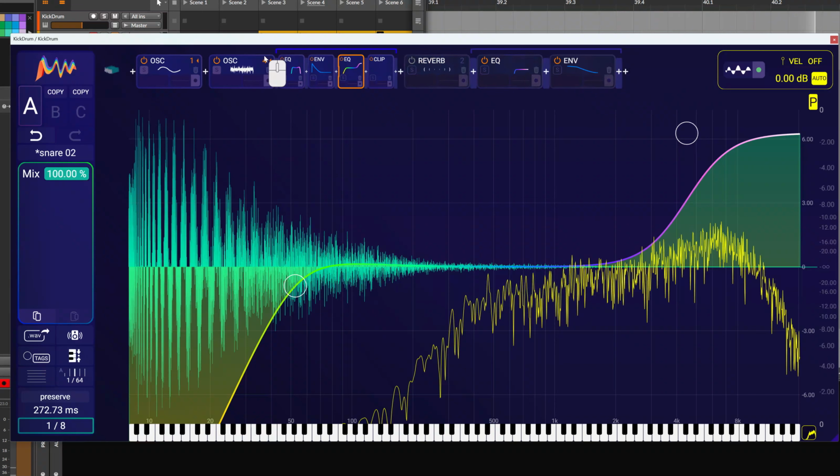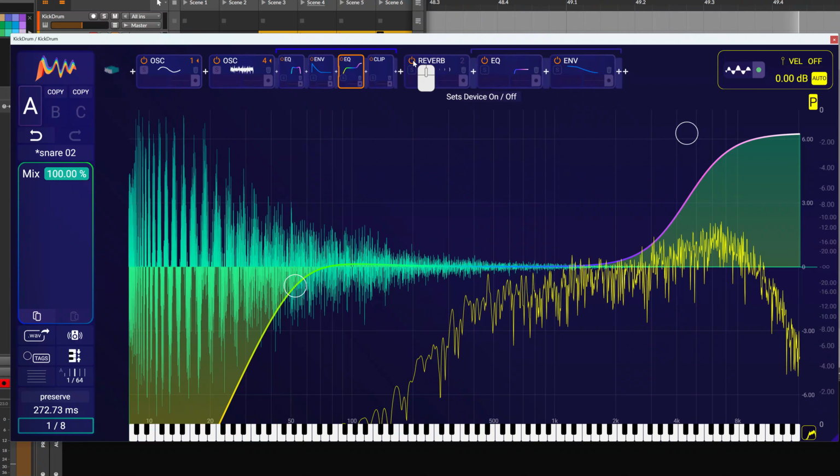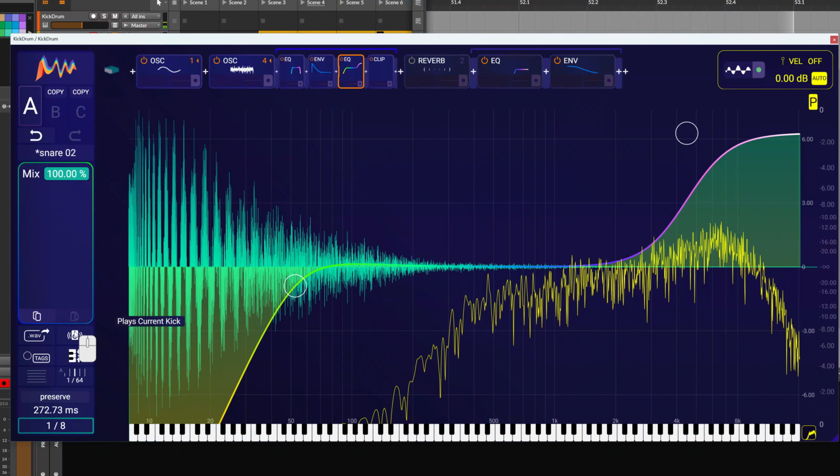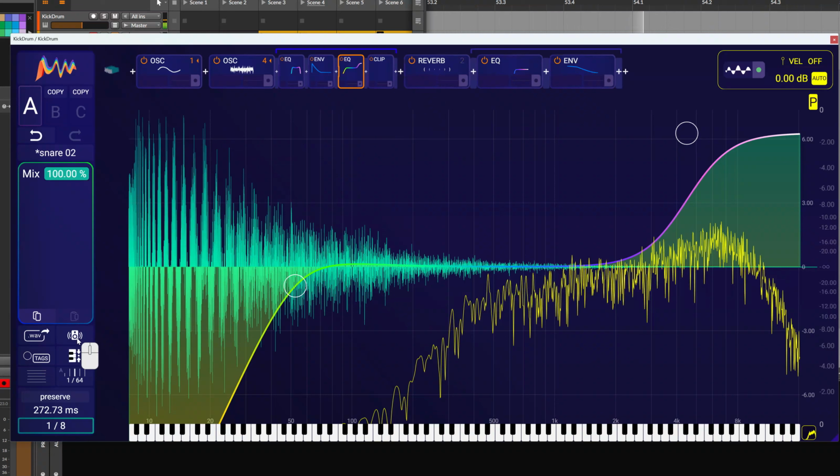And then what is also new is this reverb device. So this is a snare. And if we want to add a tail, previously we had to do that in the DAW. But now with the reverb device, we can do that inside KickDrum. So I turn it on, and now it sounds like this. And without, like this. And that's much better.